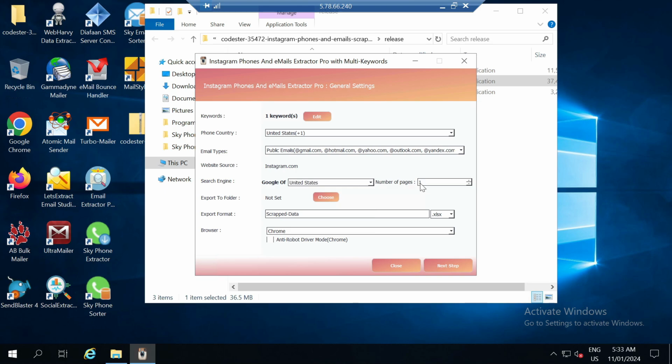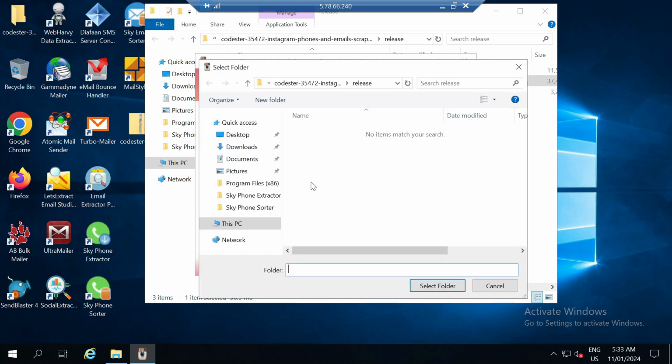Next, set the number of pages you want to scrape. This option defines how many search result pages the software will process. I'll keep it at 5 pages, which is good enough to show you the workflow of this software, but if you need more data, you can go up for more.